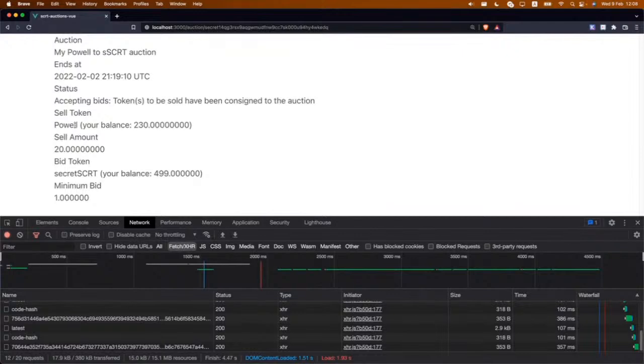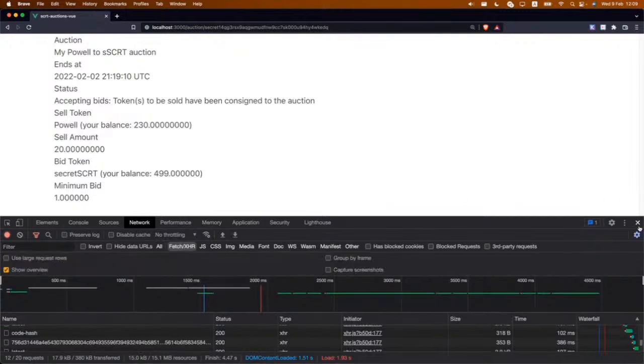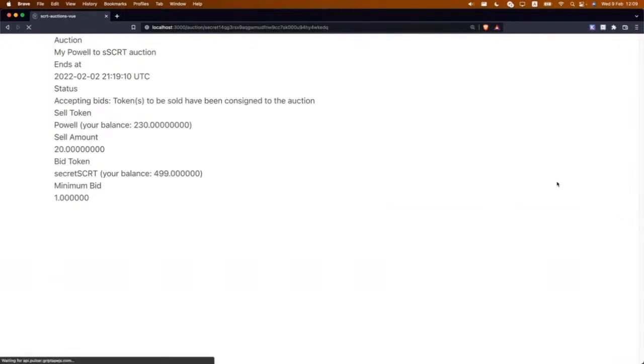So you can see how well I have this balance. This is the sell amount in this auction, and then for secret, this is my balance, and this is the minimum bid. Great. And so then for a UI, a developer could put, like, you want to bid 50% of your balance or something like that.